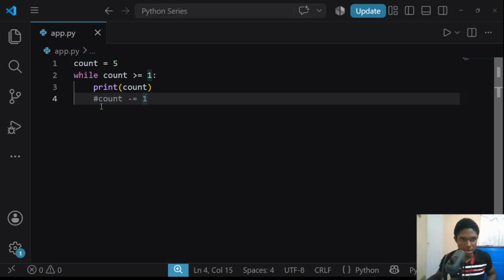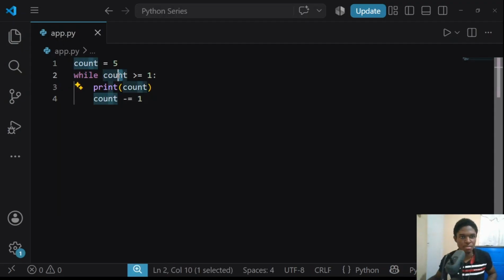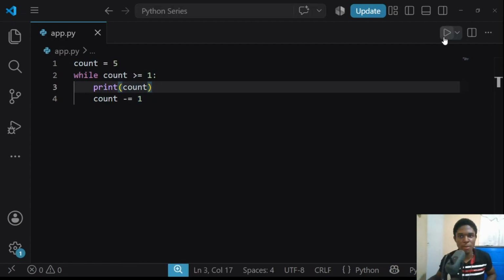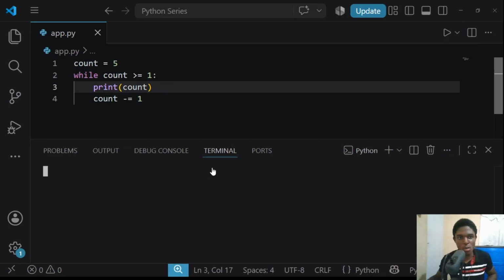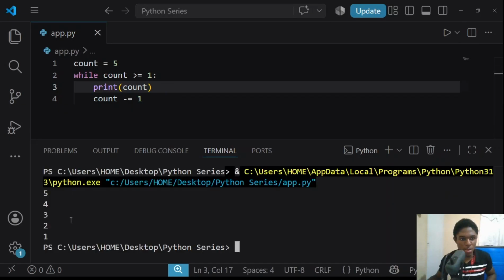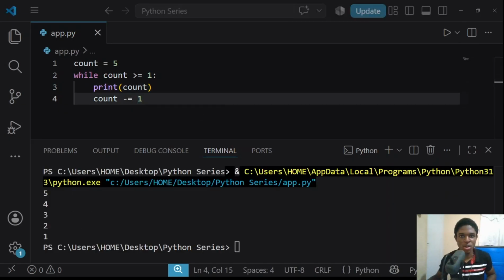So to prevent this, we have to always update the variable inside of our condition so that it becomes false, and our loop doesn't keep running forever and ever or infinitely. So if we uncomment our code, we run it now, you see it prints 5, 4, 3, 2, 1. And that's how you count downwards.